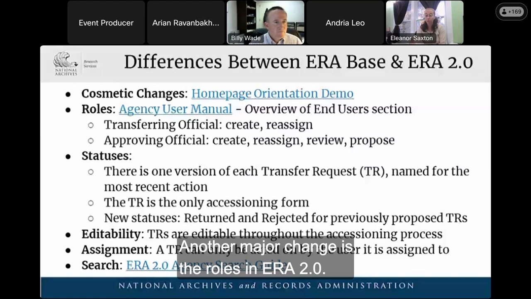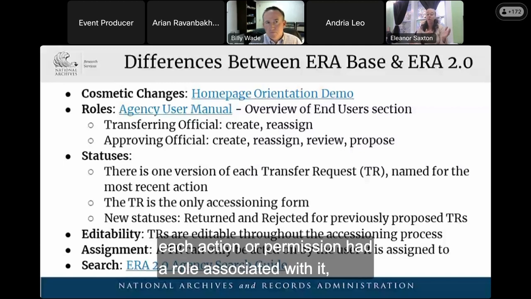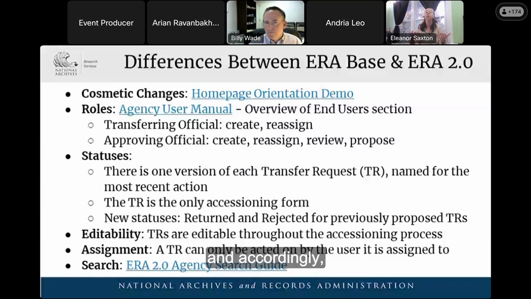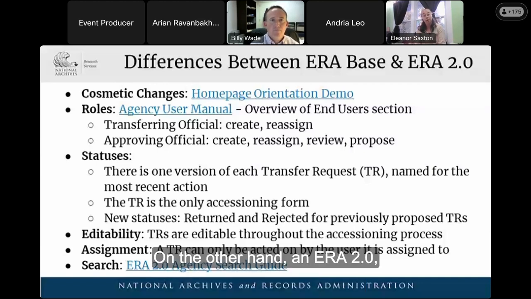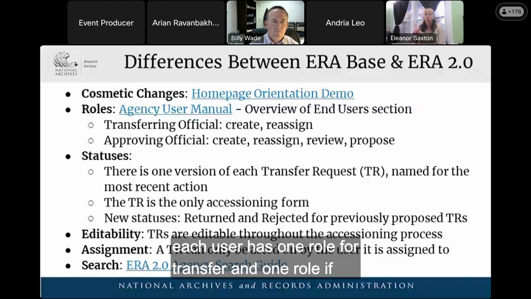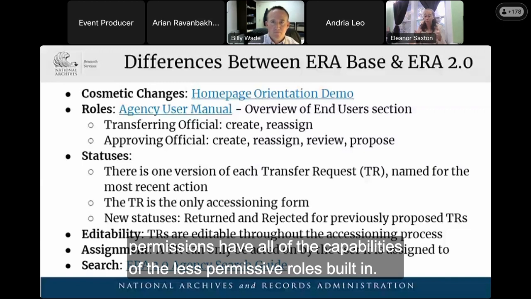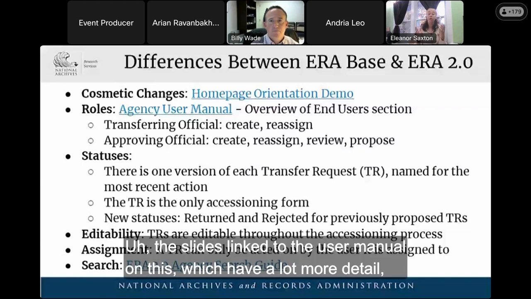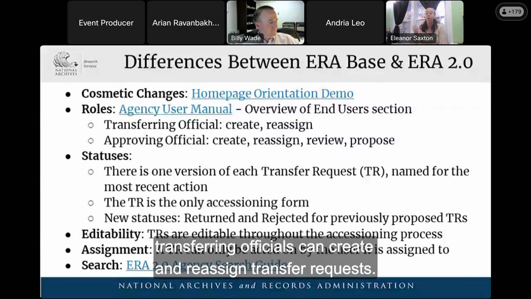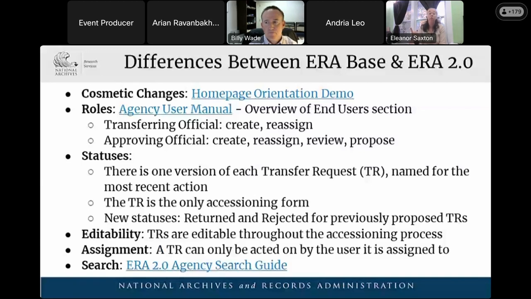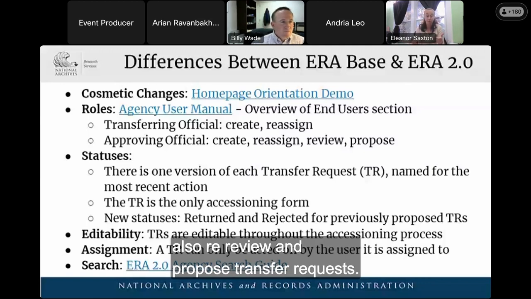Another major change is the roles in ERA 2.0. They're structured very differently. In ERA Base, each action or permission had a role associated with it, and accordingly, you would need multiple roles to accomplish multiple different types of tasks. On the other hand, in ERA 2.0, each user has one role for transfer and one role, if you work on scheduling, for scheduling. Roles with greater permissions have all of the capabilities of the less permissive roles built in. The slides link to the user manual on this, which has a lot more detail, but in short, transferring officials can create and reassign transfer requests. Approving officials can do everything the transferring officials can do and can also review and propose transfer requests.